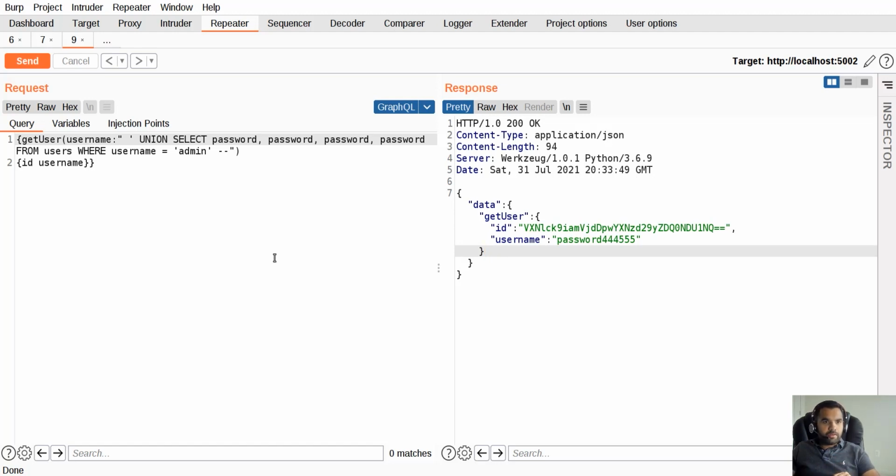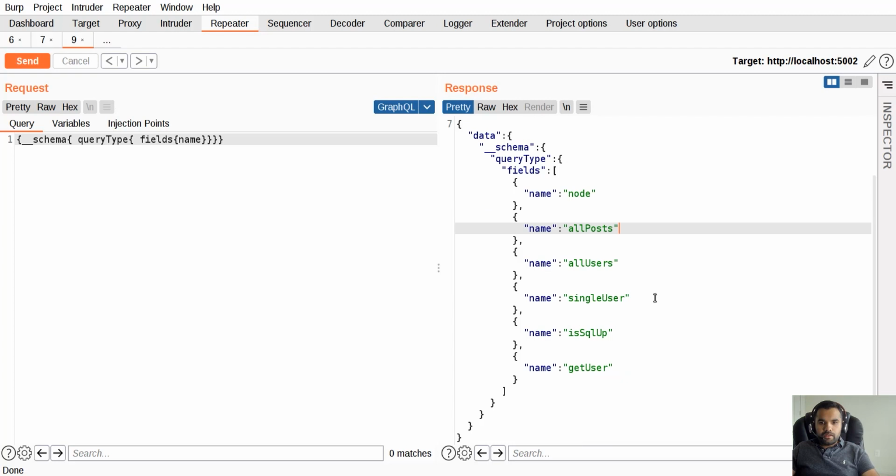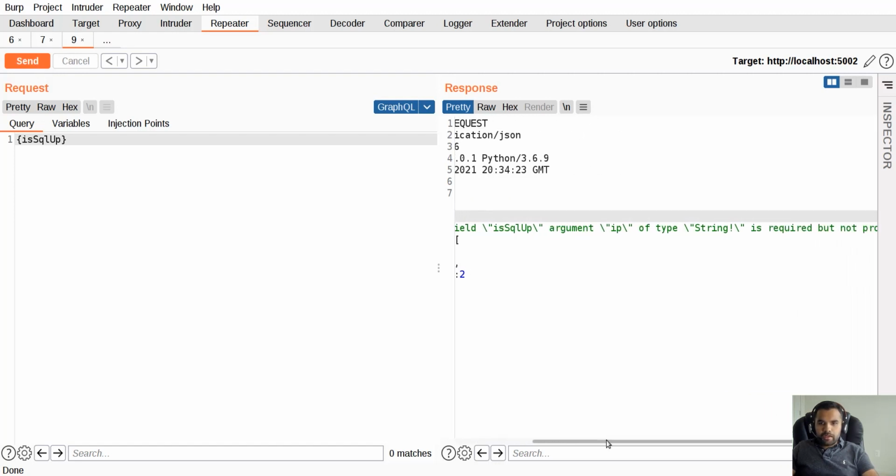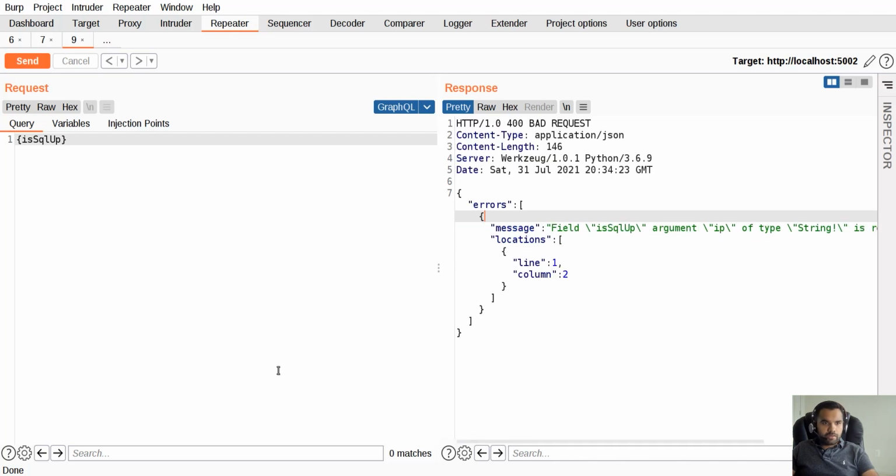Now another thing, if you remember, we found was, let me try this. So here there was another query or data field available which says SQL up. So let's try this. Easier way to try is like derive from the error. So start with the basic thing, whatever information you have, send it. Let's see what error it gives. Field is SQL argument IP of type string is required. Okay, so it requires the IP address as one of the arguments, right? So let's provide that.